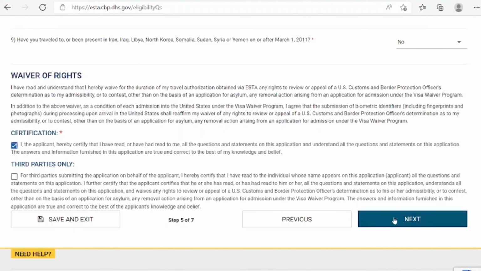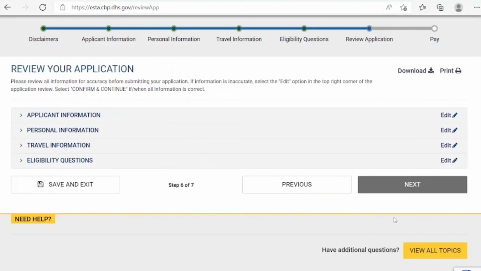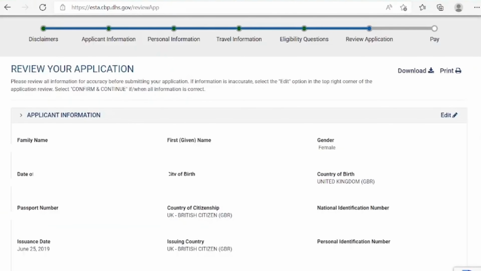Now, if you're filling it in for a kid or something like that, like I did one for my daughter recently, I would have to tick the top box to say that I have filled it in truthfully, and the bottom box to say that I've told her the answers I've put to the questions and she agrees that everything's right. So we'd both have to tick it, and from there you just say next. So that's going to bring you to this next page, which is all about reviewing your application.